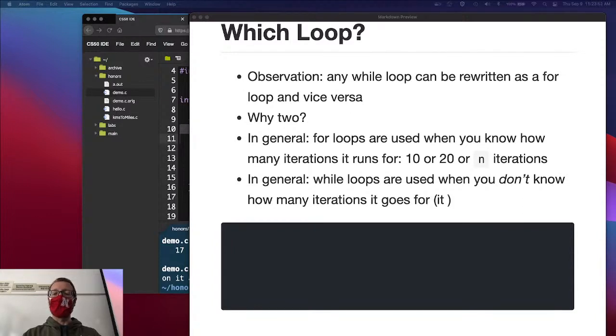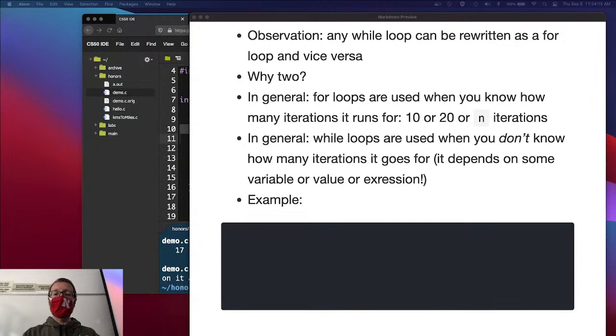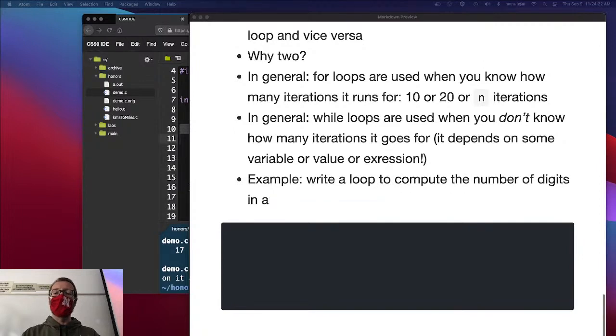In other words, it depends on some variable or value or expression, right? That's generally when you do it. And again, you can take a while loop that's natural for this, and you can go ahead and rewrite it as a for loop, an equivalent for loop. Let's take a look at an example here. Let's go ahead and write a loop to compute the number of digits in an integer.